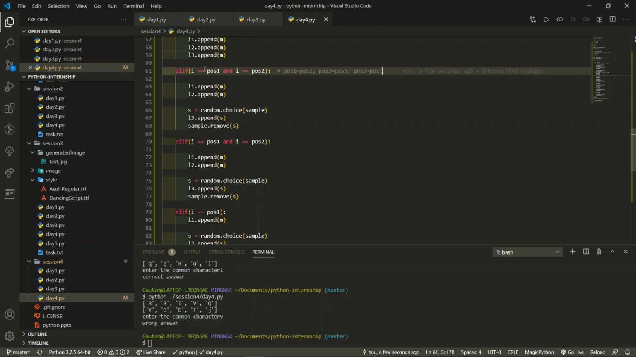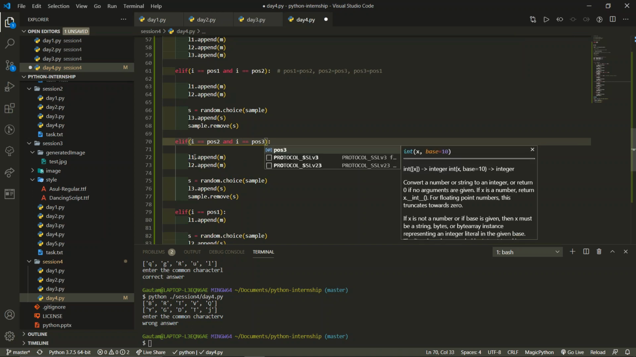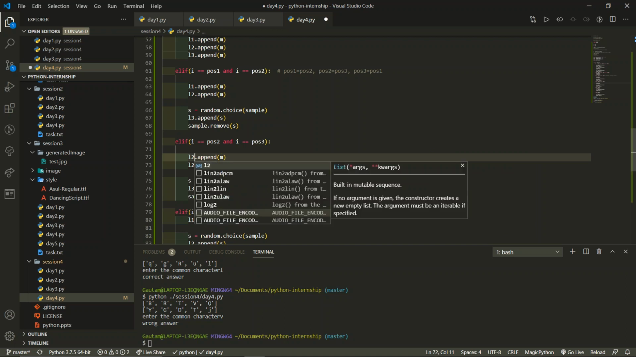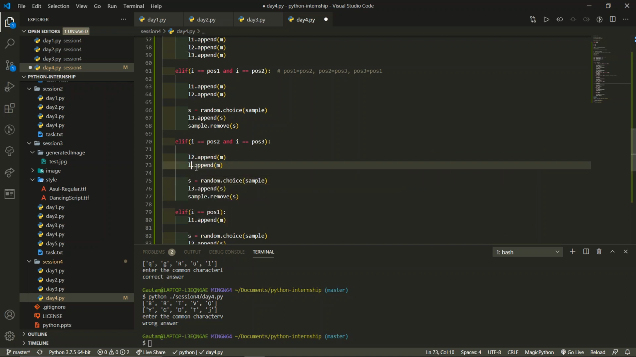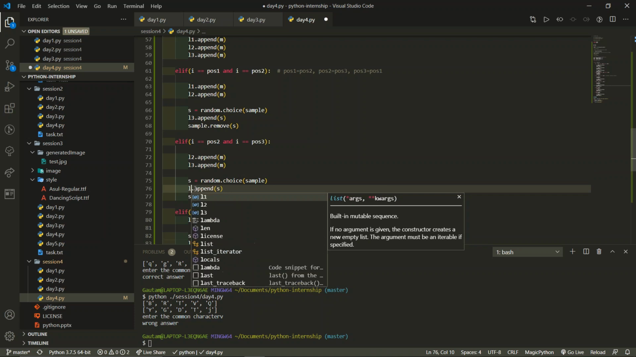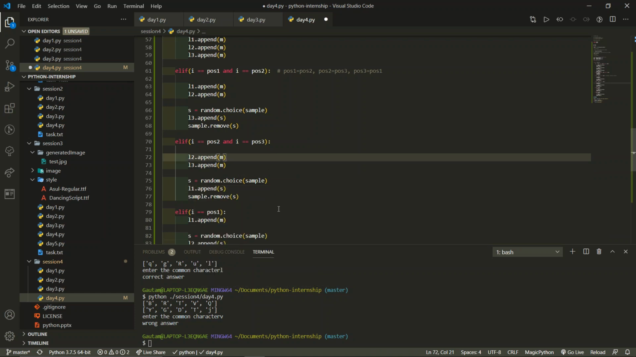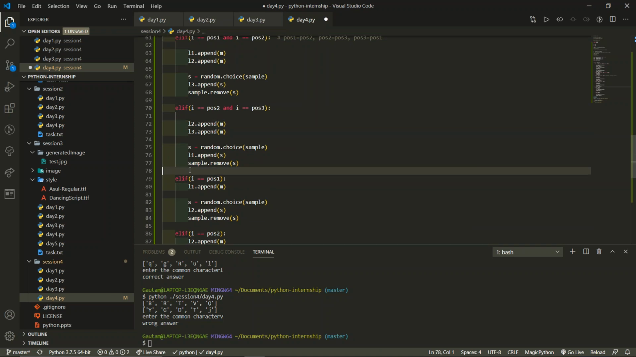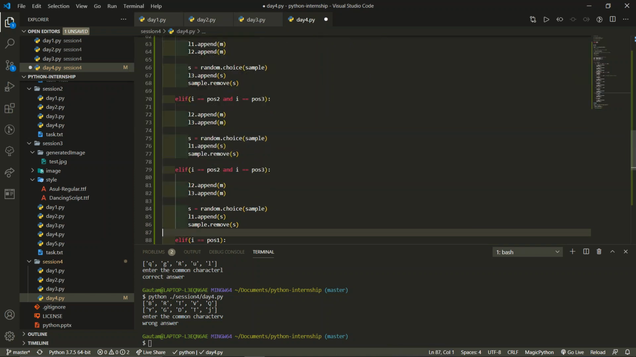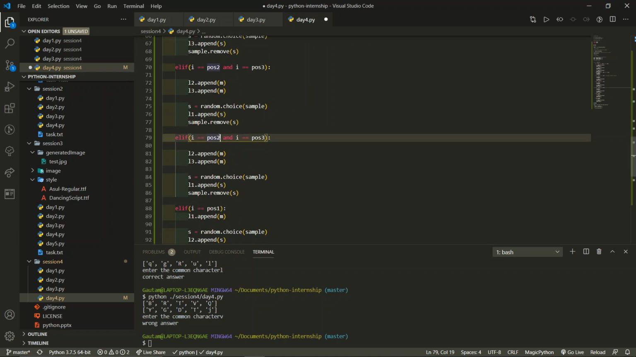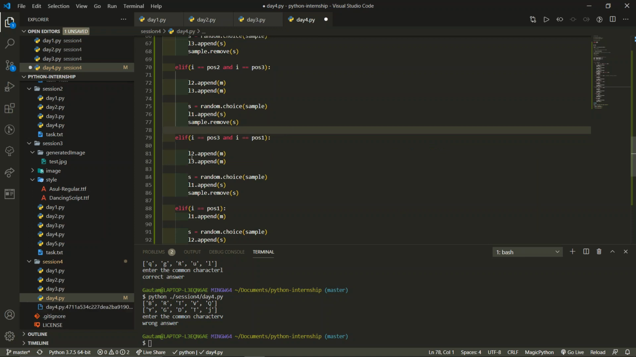So we have checked the first thing, that is position 1 and position 2. Now we'll go for position 2 and position 3. If position 2 and position 3 are equal, then L2 and L3 will append m, and over here in random.choice we're going to append for L1, because L1 has a different position. Now similarly we'll copy this once again and paste it, and now we're going to do this for position 3 and position 1. This is our third condition.